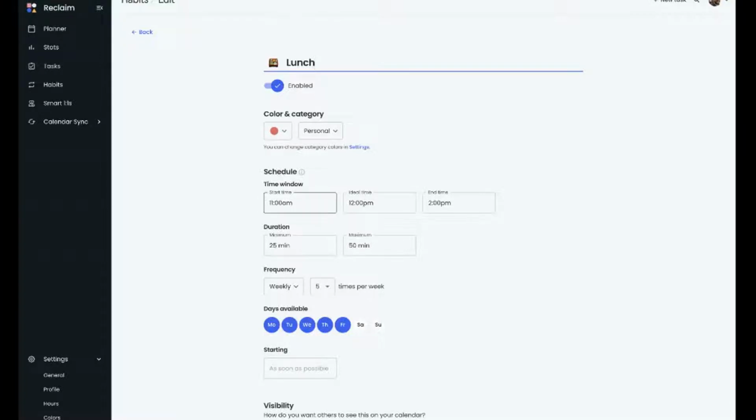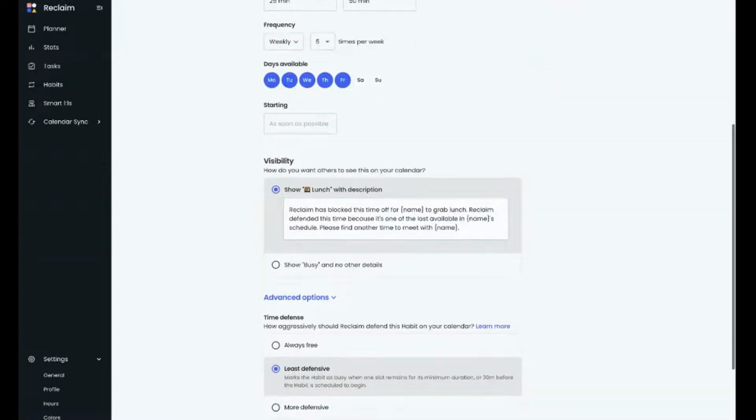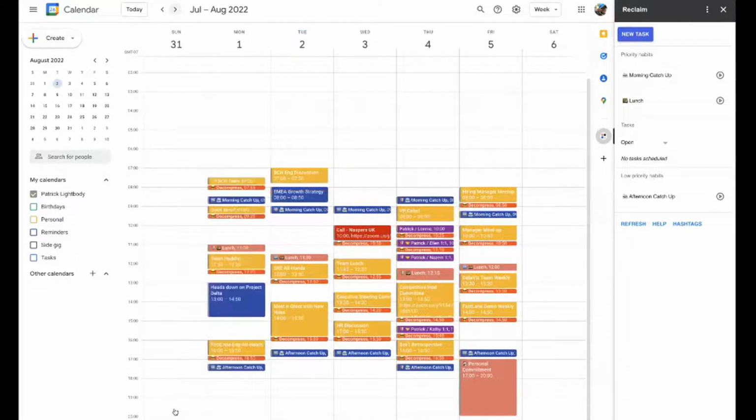And you can probably have already seen that it can be flexible in nature. And so in this case, this is a lunch habit between 11 and 2, saying ideally at 12 o'clock we should have lunch, and somewhere around 30 to 60 minutes. The thing I really want to highlight, and you can see it down here with this time defense concept, is how Reclaim manages your free busy time. And so here we're looking at this week. I'm going to go to next week, so we have a full week.